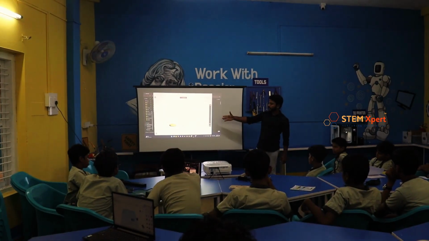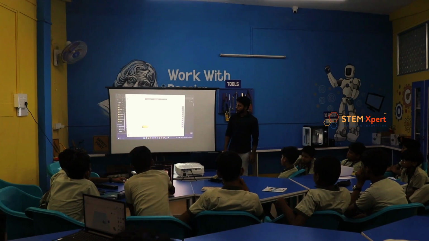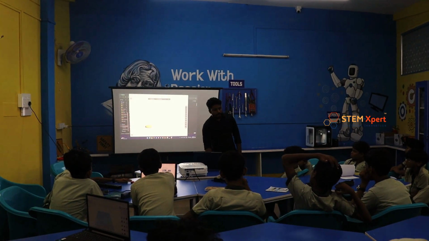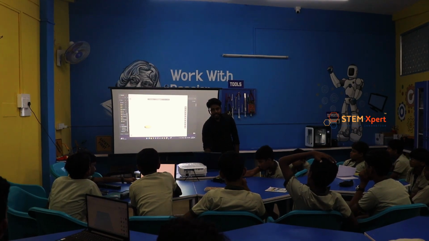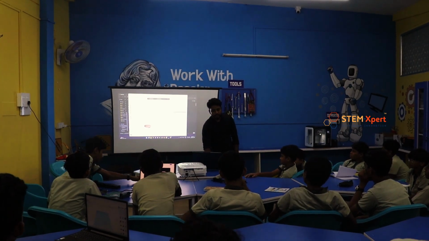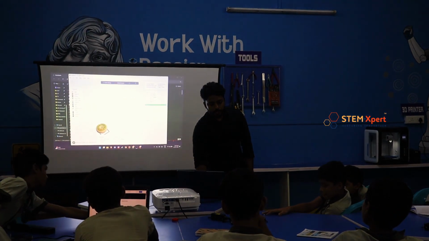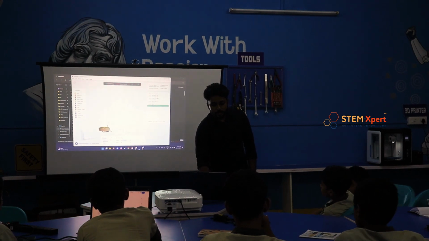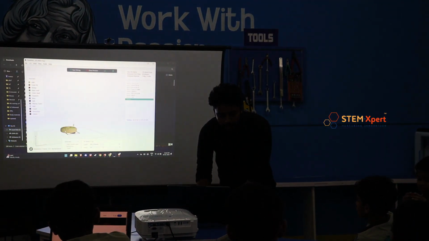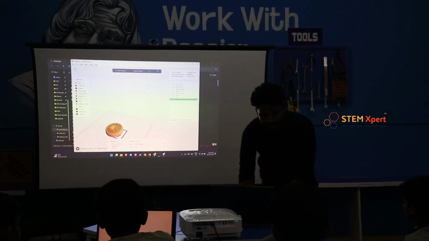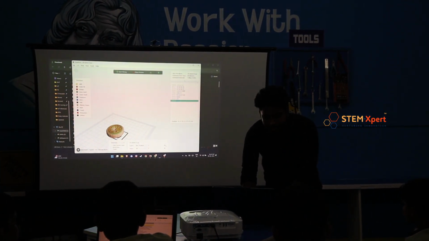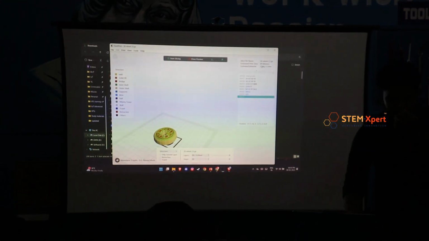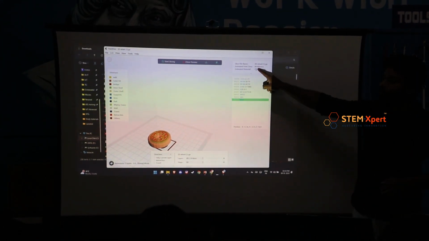Now it's starting to slice. Yeah, now it's done. Now we can see the slice preview. This is the preview, and this will be our product. Let's zoom in a little bit and then we can see. Here it is showing 49 minutes. For printing it will take 49 minutes.